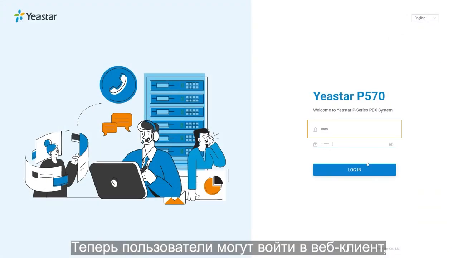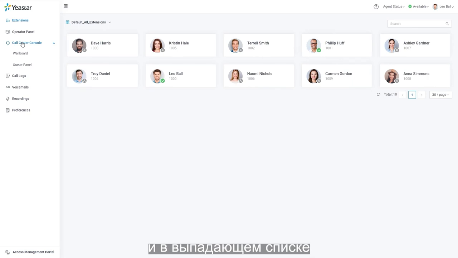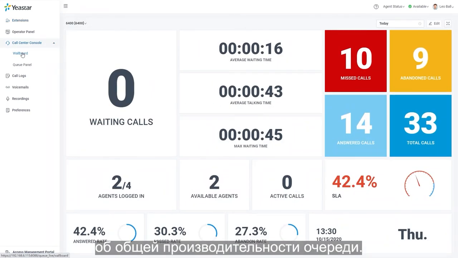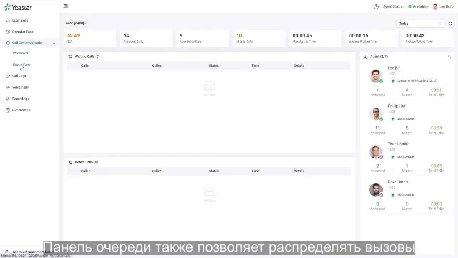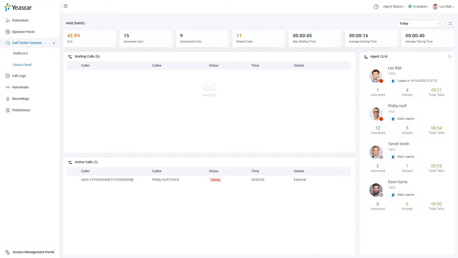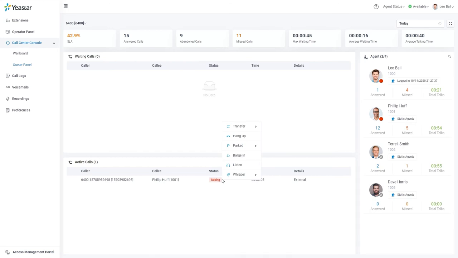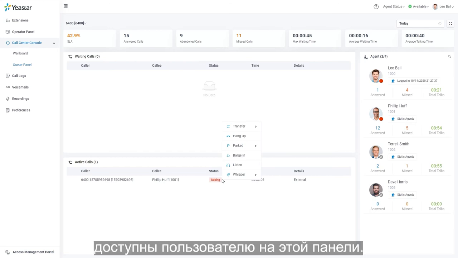Now extension users can log into their web client, click on Call Center Console, and in this scroll-down list, they can check the wallboard to see the general performance of the queue. You can enter the queue panel to distribute calls by drag and drop. Besides, you can right-click on the contact to see all activated operations, such as call transfer, parking, and monitor, which will be available for the user in this panel.